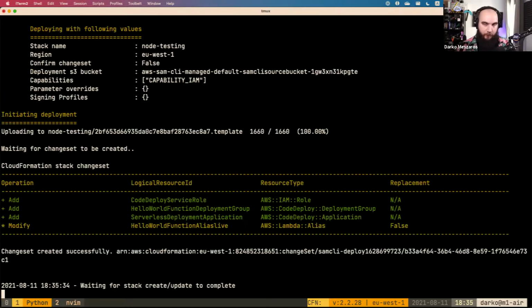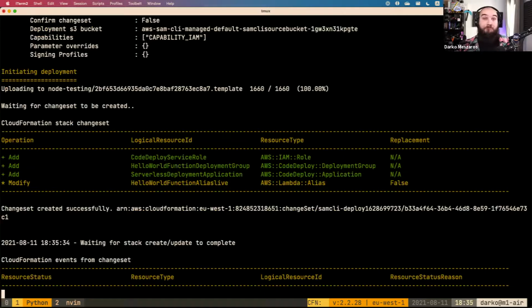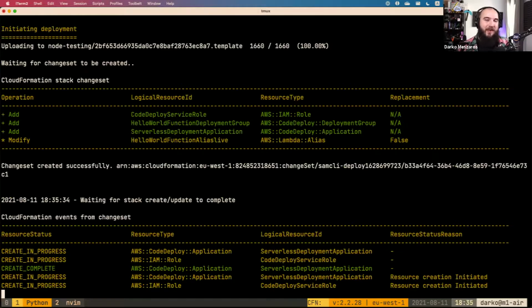Instead of just directly deploying the new code to a Lambda function, it is going to create AWS CodeDeploy. AWS CodeDeploy is a service that deploys code, and one of the features it has is this canary deployment. As you can see here, it creates a CodeDeploy application, and it's going to do a bunch of other things required for that to function.